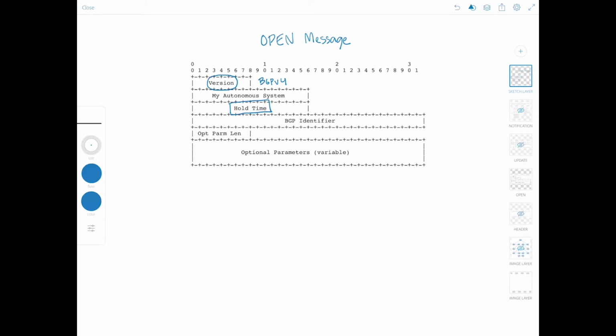Now, the BGP identifier field indicates the BGP router ID of the sender. So this is the same concept as in other routing protocols. This is to uniquely identify the router ID. And then there's the optional parameter length field, which indicates the total length of the optional parameters field. And if the value of this field is 0, no optional parameters are present.